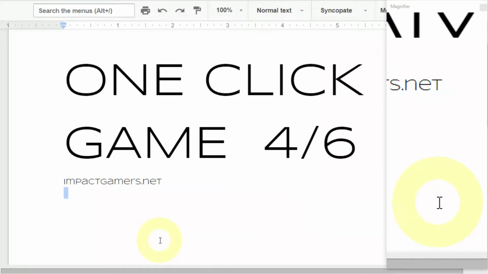Hello and welcome to an Impact Gamers tutorial using Clickteam Fusion Free Edition, and we're making a one-click game. It's the fourth part of a series, and the first part we've set up a template, and this part, like the others, we're going to do an example game.